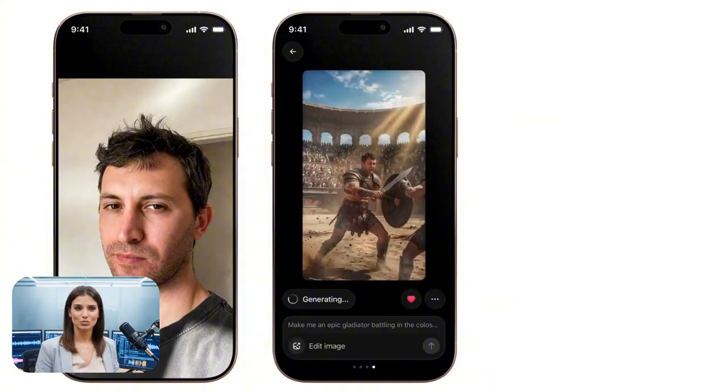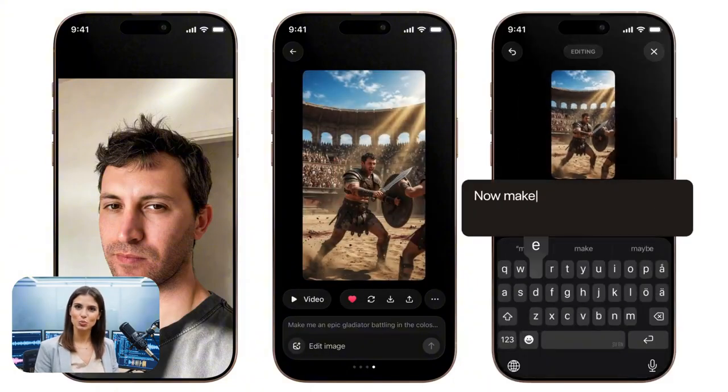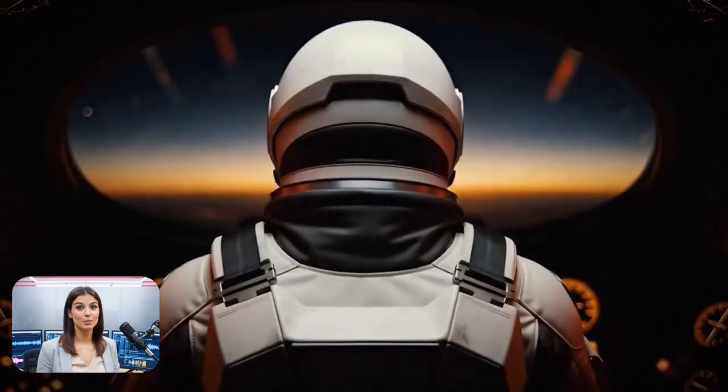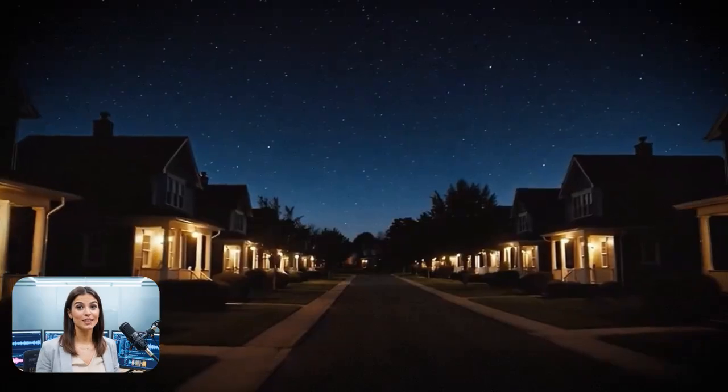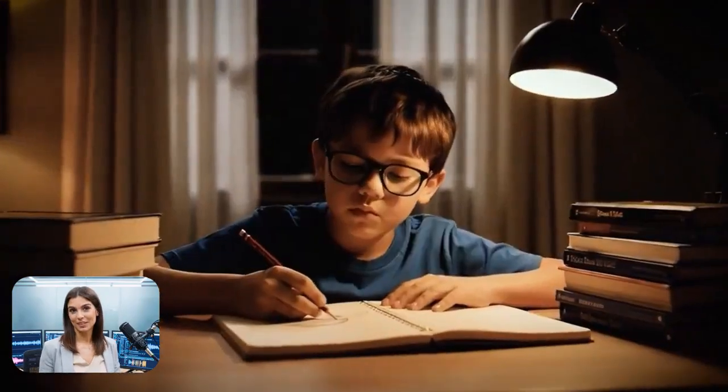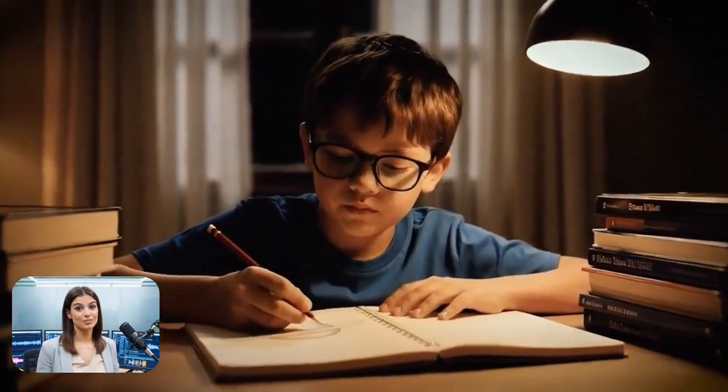Let me walk you through the 3 improvements that actually change what you can do. 1. Image detail and realism. Quality mode handles lighting, texture, and fine detail at a higher level. Reflections, shadows, surface materials, these get more accurate. Photorealistic outputs look noticeably more convincing.